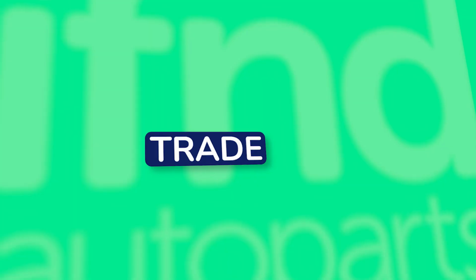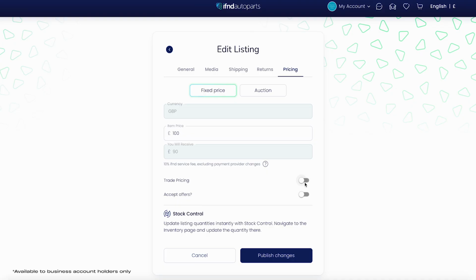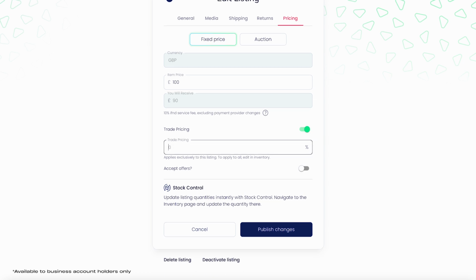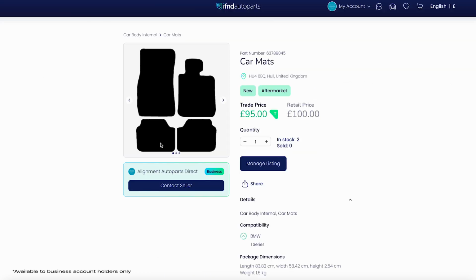If you want to offer exclusive rates to business buyers, you've got it. Easily enable trade pricing to apply discounts across all of your listings, or customize the pricing for individual items. It's entirely up to you.